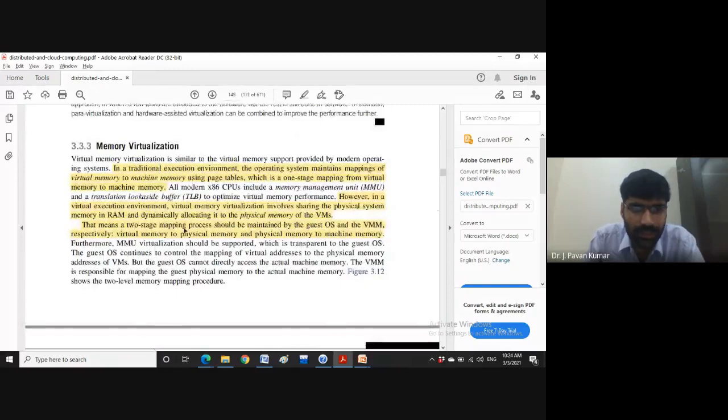Now, if you read these two sentences, we'll wind up this class. In a traditional execution environment, try to understand these two points. The operating system maintains mappings of virtual memory to machine memory. In general, we'll be using page tables, which is a one-stage mapping from virtual memory to machine memory.